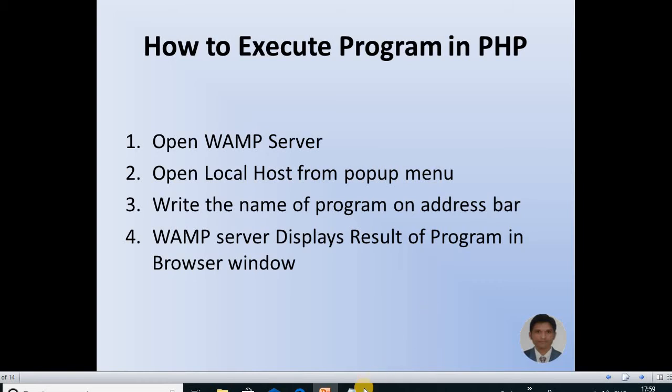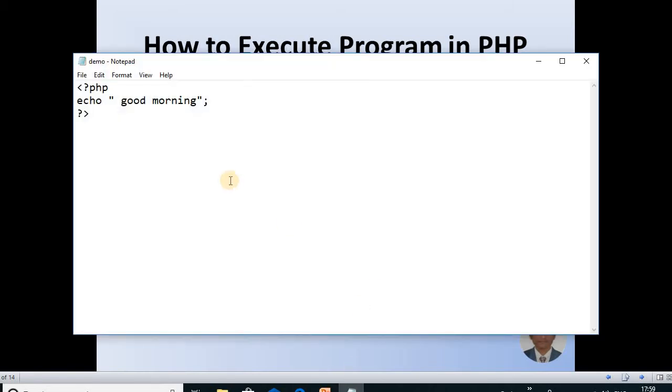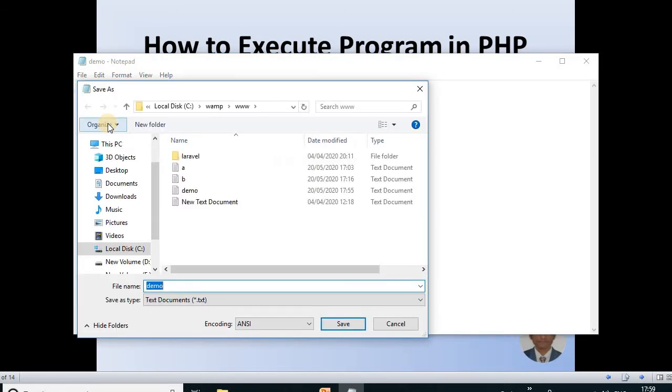So while creating the program, you must specify the extension of the program. For example, here the extension of the program is .php. So after creating the PHP program, you can specify the extension. So first we save the program. Click on the file menu, then save as. After clicking save as, it displays the program name.